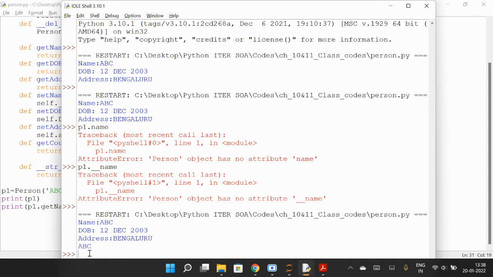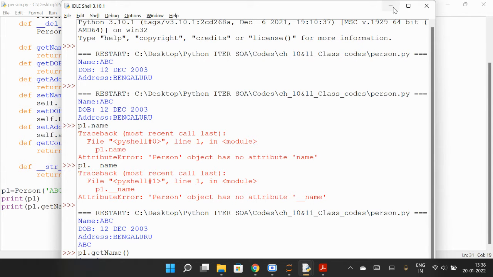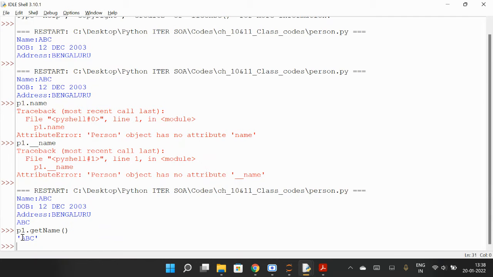So it is working, and if I here write P1 dot get name, this.